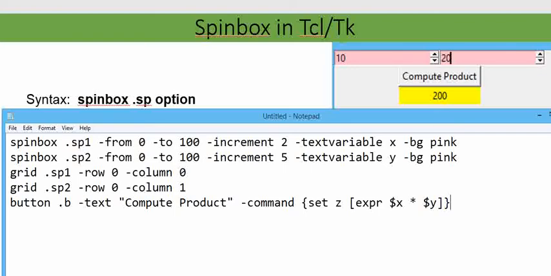Afterwards, we need to take another label which will hold the result. So it is necessary that we define textvariable, because text is static, whereas textvariable is dynamic. So we need to define textvariable z, and the result is available in variable z. So I am going to write here z. Now I am going to define minus bg background yellow, minus width. Width I am going to take as 14.